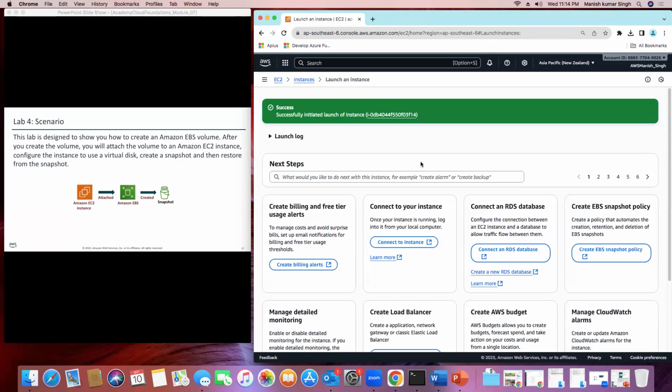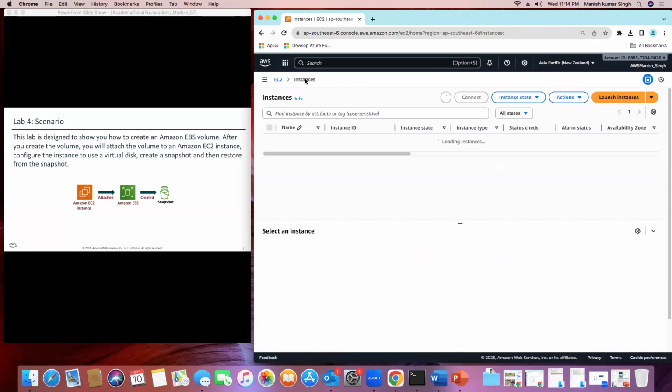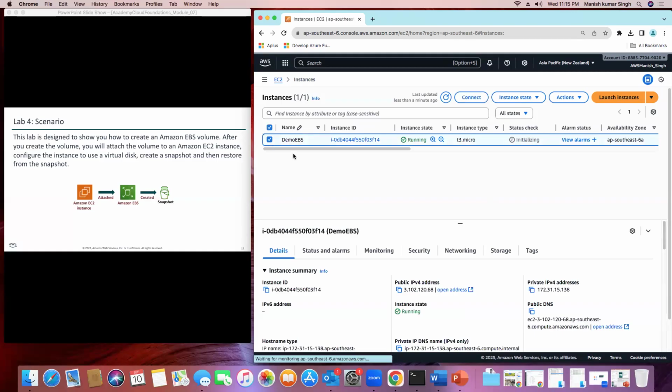So successfully initiate the launch. Eventually we'll have our EC2 listed here. You can see with EC2, you'll need to see status check passed, then we can use it, right? So meanwhile, we can actually look at some of the features here.